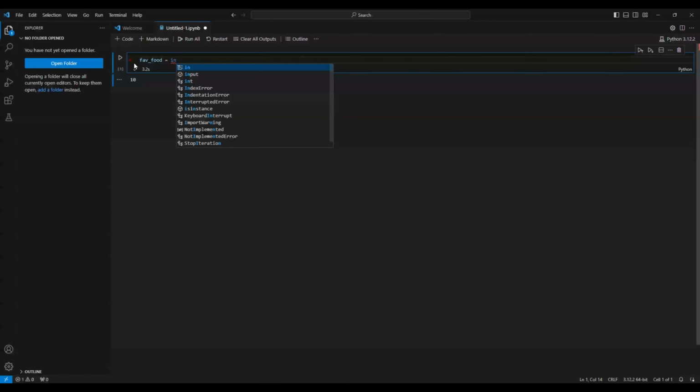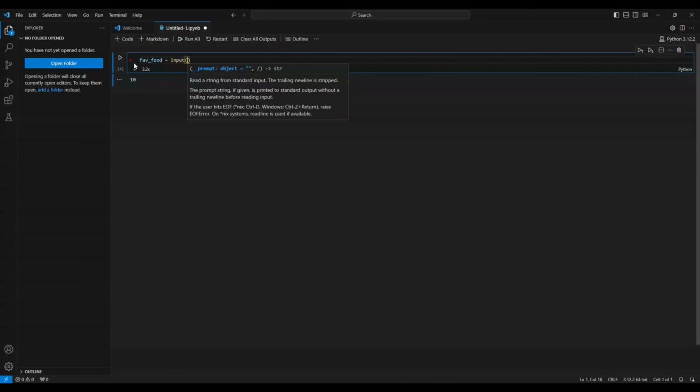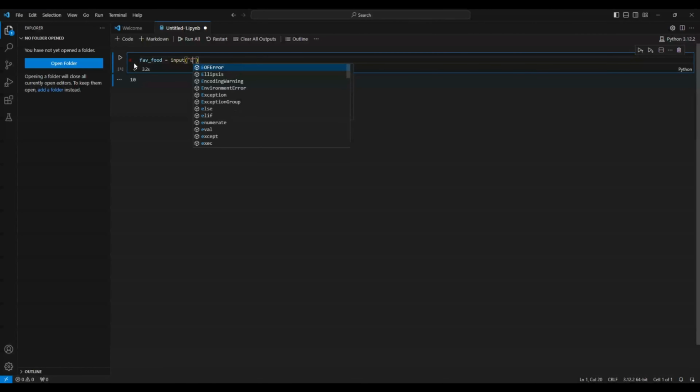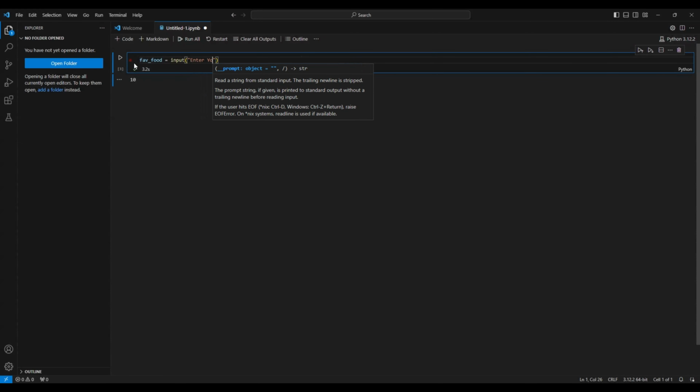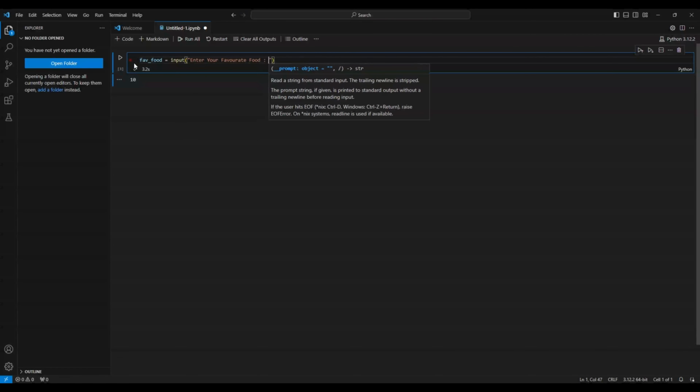Here there's one thing which comes very handy while coding, which is auto typing. I don't mean like AI where you just type what you want and it does it, but like when I type input, it suggests the rest. Favorite food.